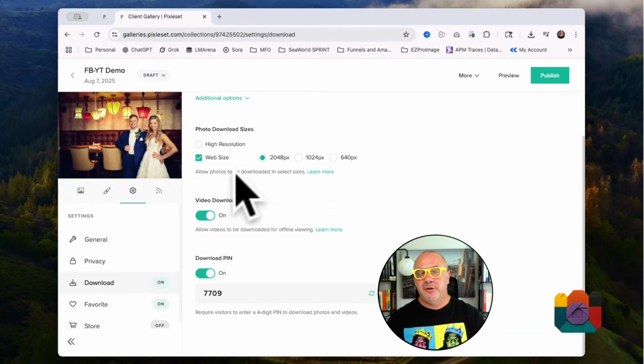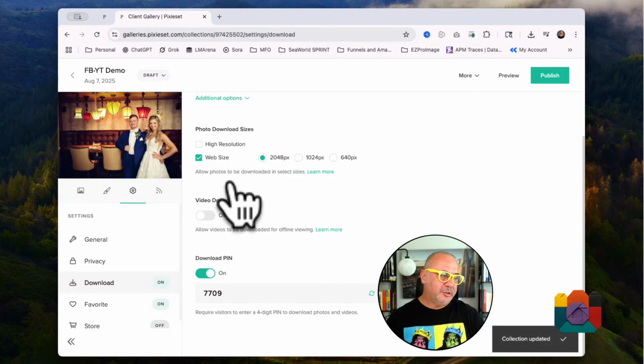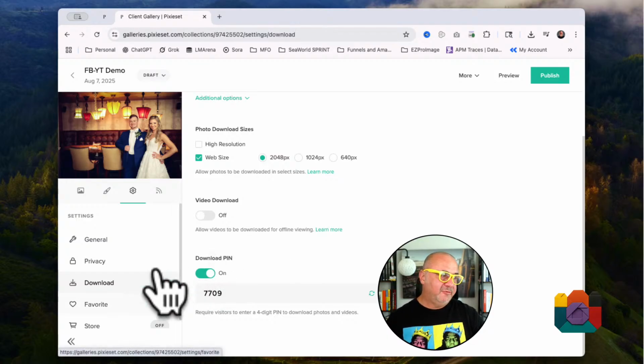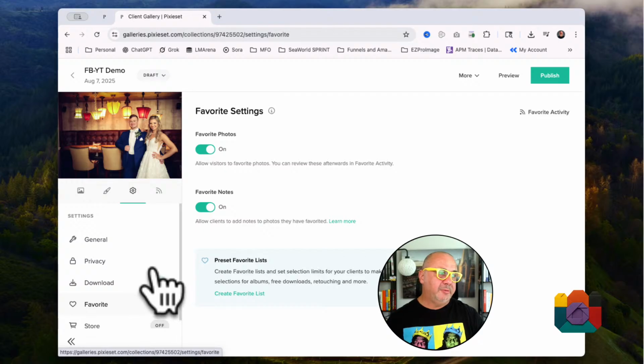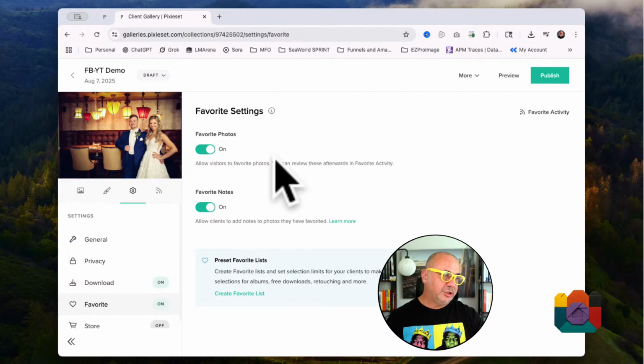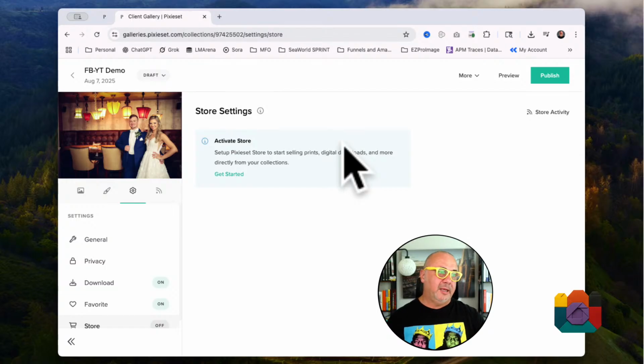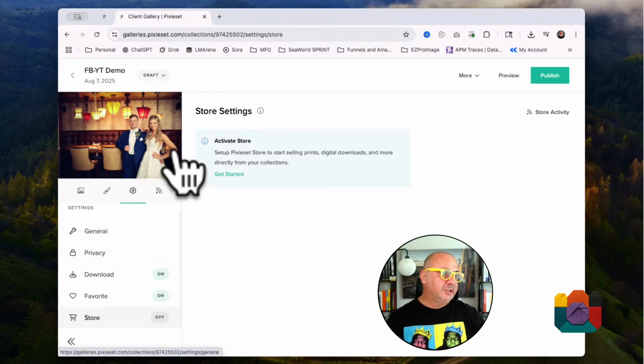Video download, if you have videos, you can either enable or disable. And then download pin, this is what they have to use when they download images. I always leave this on. Favorites, yes, I want them to be able to play with the gallery and add photos to the favorites section. And store, this one is off. Like I said, we will enable it one time and I can step you through, but that's material for a different session. So that's really what it is.